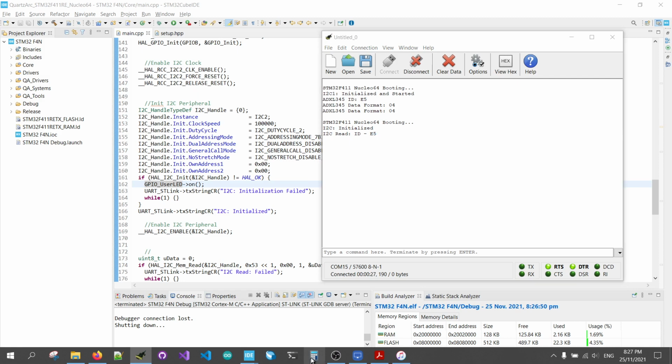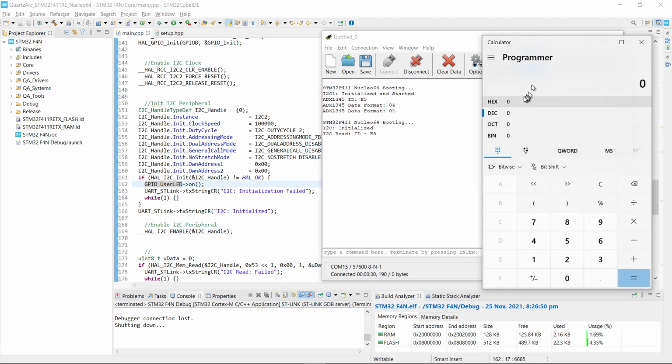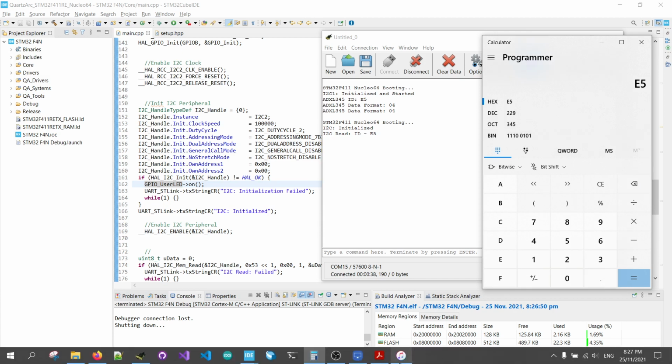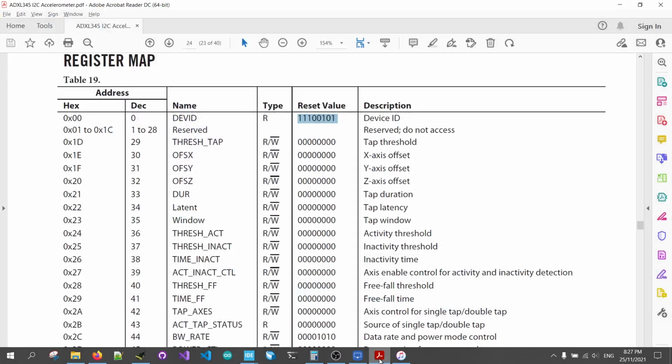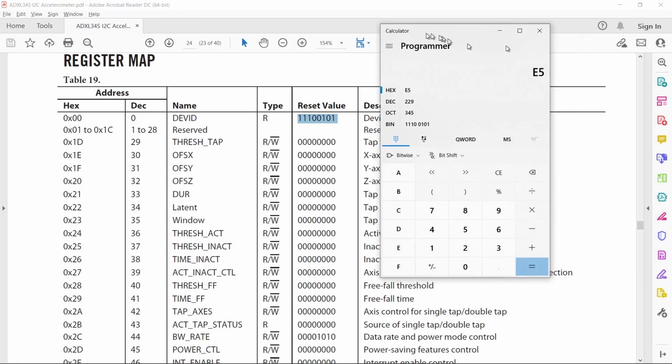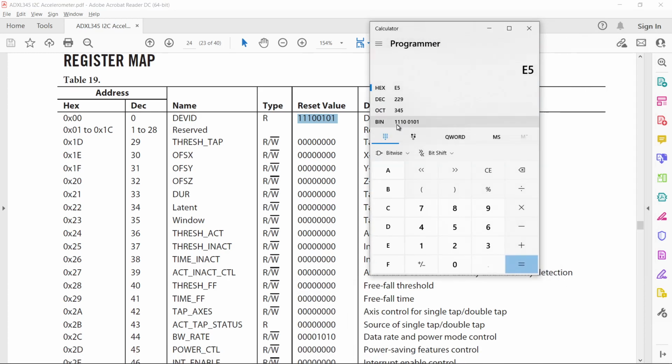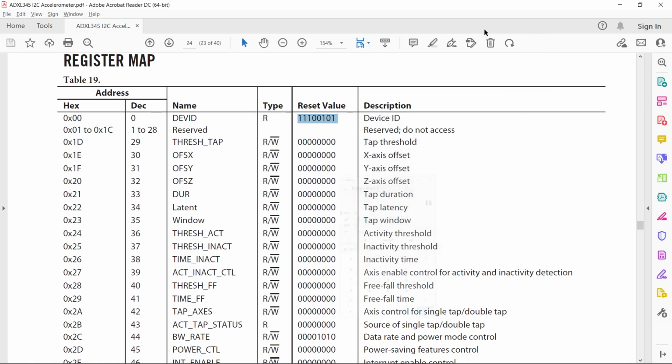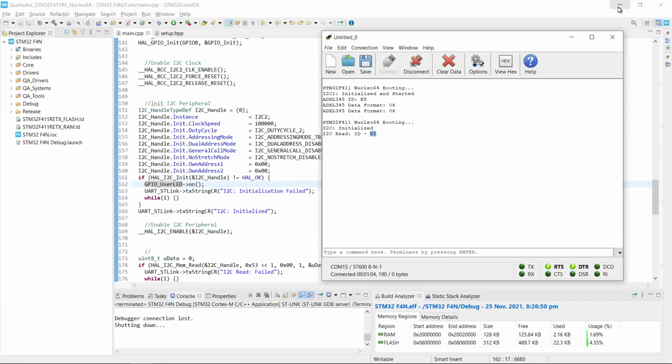Now, if we jump into our Windows calculator and we've got that in programmer mode, we'll jump into hex, we'll pop in E5. We can see the binary value that that translates into. If we jump into our data sheet for our device and then we pull up our calculator again and we compare these, we can see we've got 3 ones, 2 zeros, a 1, a 0, and a 1, which means that we have successfully read the value from our device ID register. So that is the simple approach to getting I2C up.